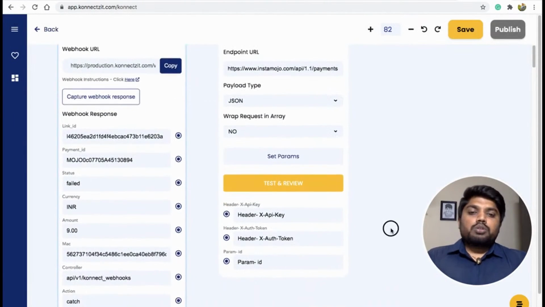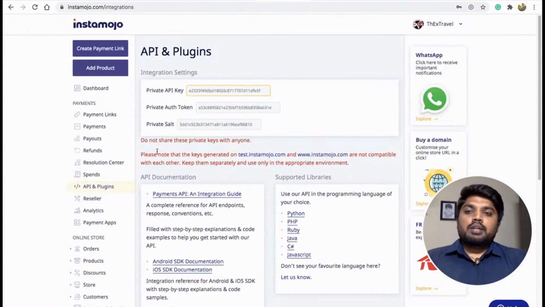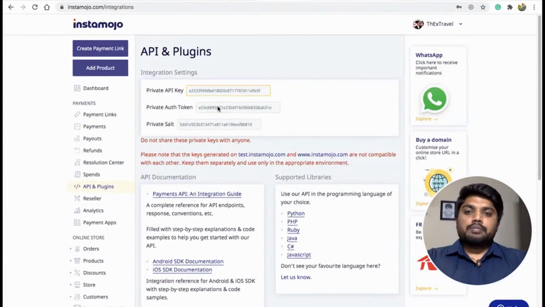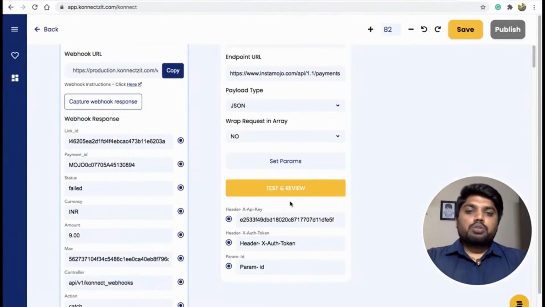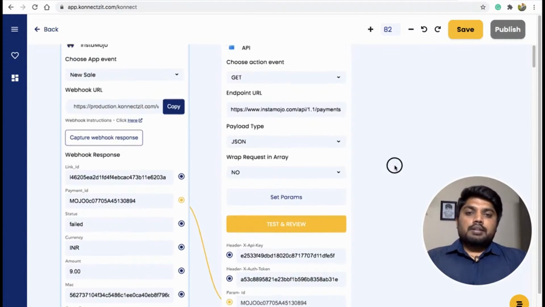This gives the option to add those details, and I will get the API key and API token inside Instamojo in APIs and plugins. So I'm going to get these details. I'll copy these details and also the API token. I'll copy both the details, and the ID will be the payment ID, which we actually get from our webhook. So I'm going to give that payment ID to the API.